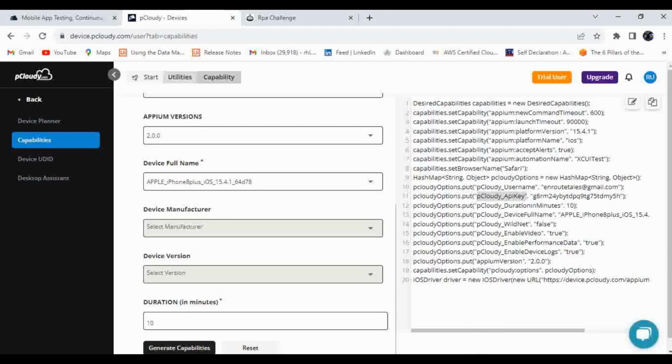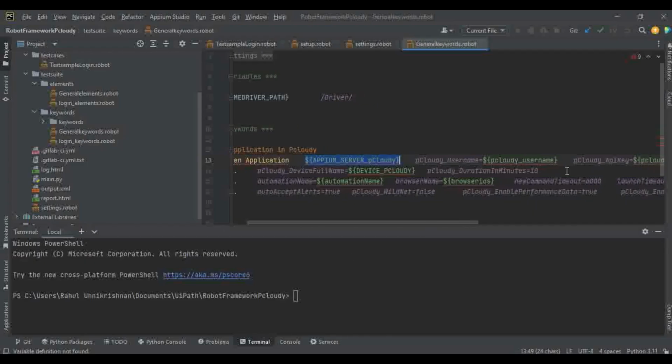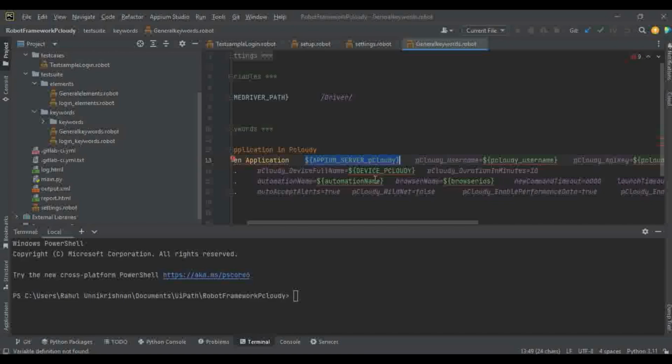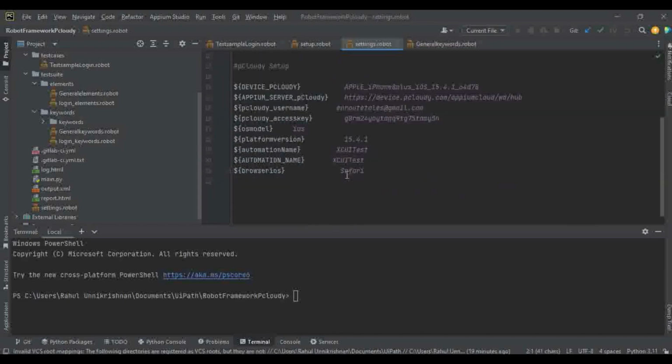pCloudy API key, you can view it over here. API key, pCloudy API key, and Appium server pCloudy we have to provide at the beginning. So from where I can get it, this is the Appium server pCloudy, right? So this value you have to first initiate to make a connection to pCloudy. Then you need to pass the other parameters, right? Like pCloudy duration in minute, pCloudy username, pCloudy enable video. All these values you have to pass to Robot Framework, right? So all these values I have passed as variables, and these variables I declared in settings.robot file.